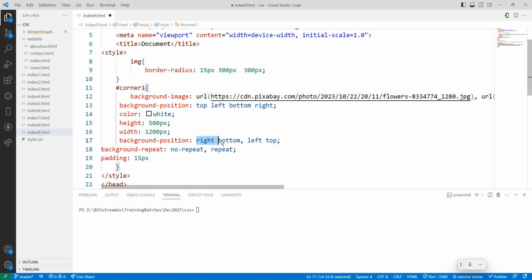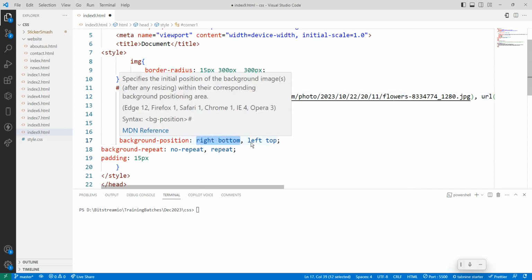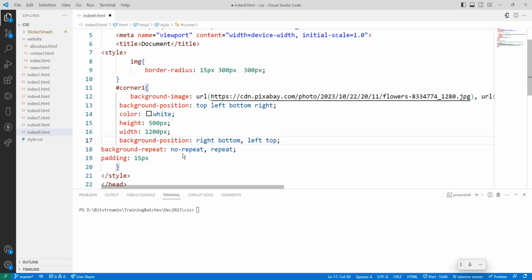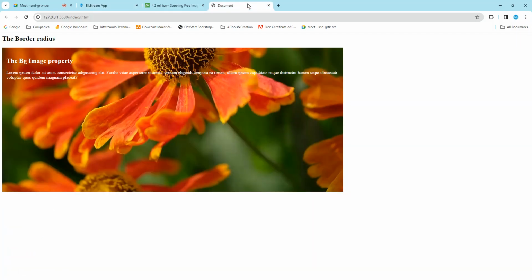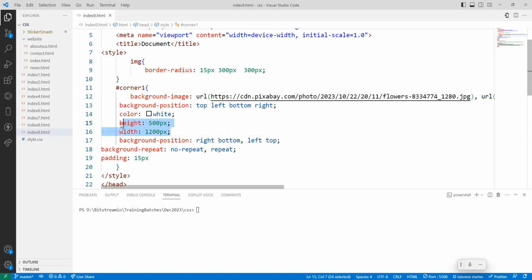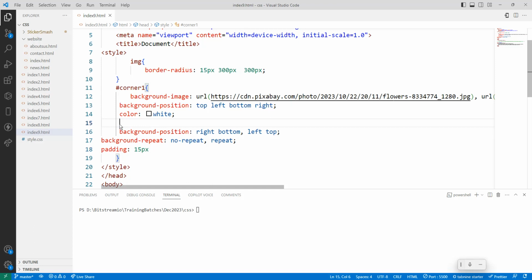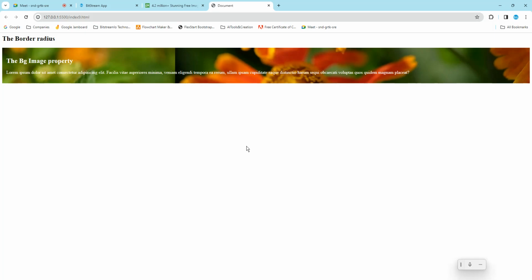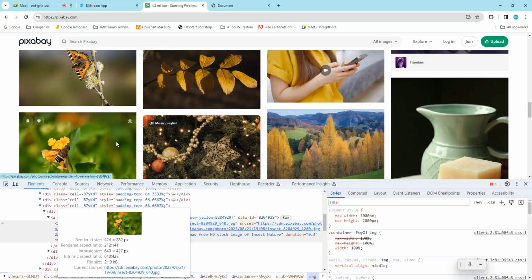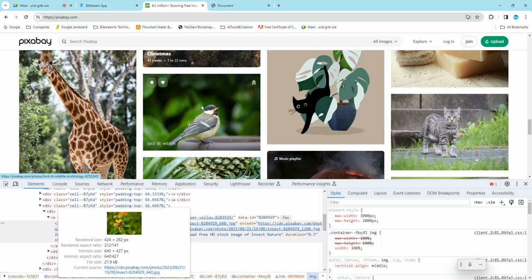Background position: the first one is right bottom and the second is left top. And background repeat is no repeat and repeat. The first one is no repeat, the second one is repeat. Padding is this one. So I think this is a bigger image. That's why it is showing like this. Both are the same image or what? Okay, fine. I will take another image.